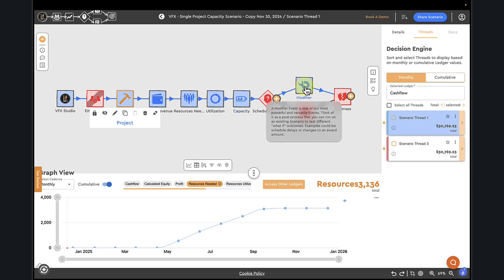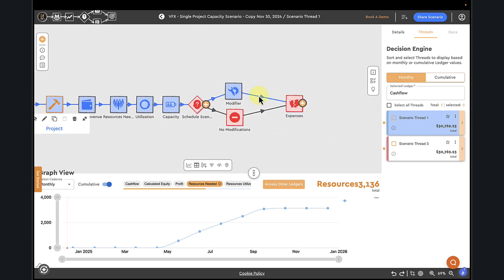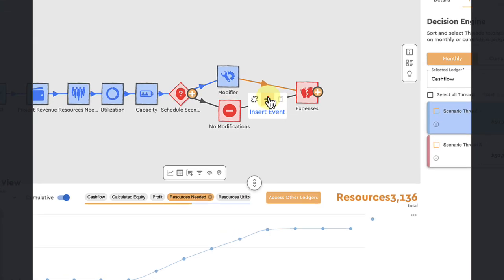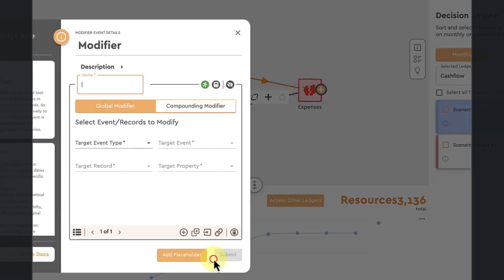Now keep in mind, modifiers can be stacked. So I can also come back to this one, and I'm just going to go off script here. I'm going to create another scenario here that says, what if this project is actually 100% awarded? Okay, I'm going to come into our modifier, and I'm going to add in a second modifier. I'm going to pick the modifier here. I'm going to add it to the canvas. And this time I want to say the full award.